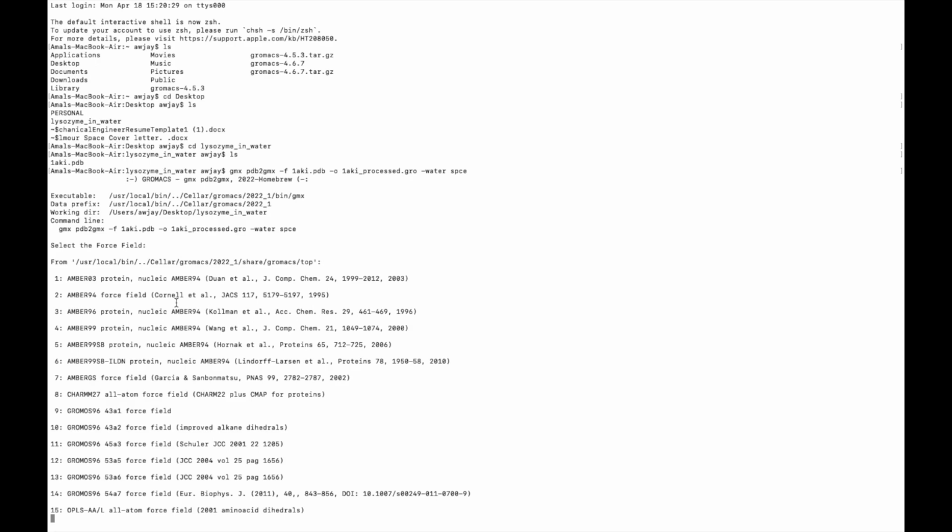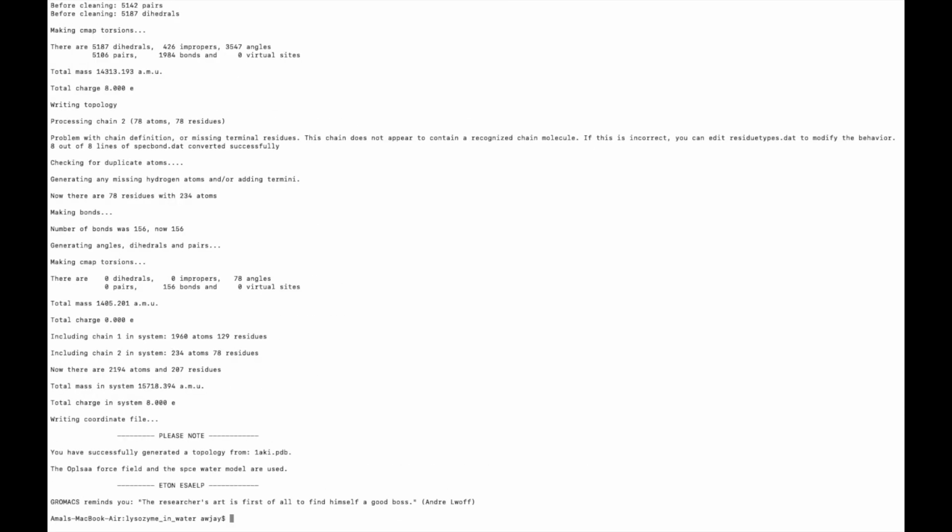There are Martini force fields, which are coarse-grained force fields, the Amber force field, CHARMM force fields, GROMOS, and GROMACS's own force field. If you go to the GROMACS manual, it will show you what force fields are available in GROMACS and how you can incorporate other force fields into GROMACS and use them. Okay, so in this tutorial we are just going to use number 15. So we type number 15 and hit enter.